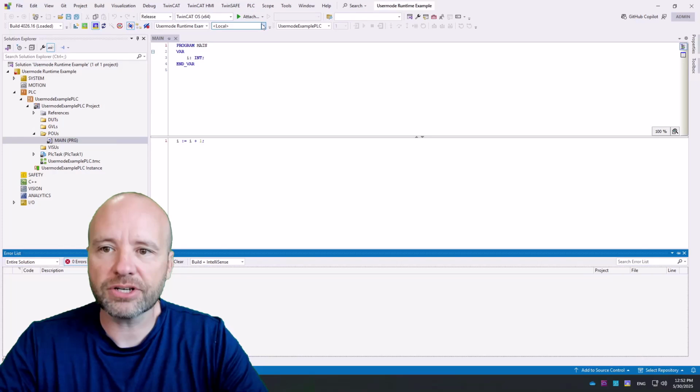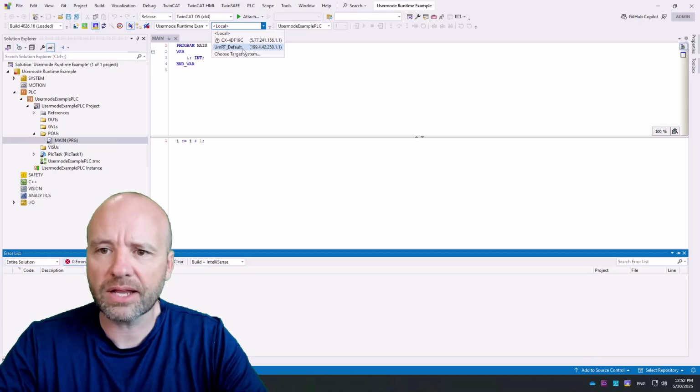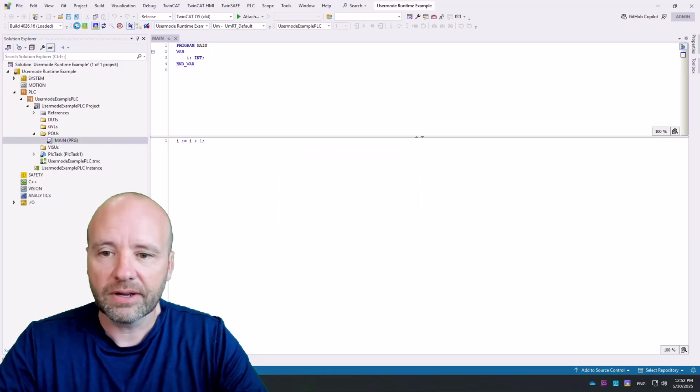And here in my selection of targets, I can actually change, and you'll notice that user mode runtime is available. So if I go ahead and connect to that user mode runtime, it'll behave much like if I were connecting to any other target. So I can go ahead and activate.